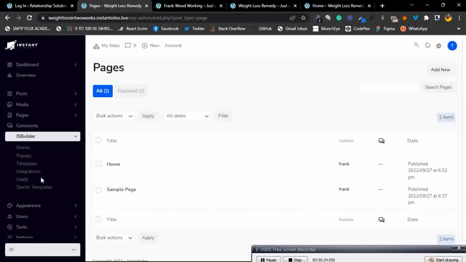All right, so all these particular options allow you to make changes to your website. Okay, say you want to add a story to your website, you can create that here. If you want to add a pop-up on your website, you can create that here. If you want to add a template, you can create that here. If you want to add an integration, maybe a third-party integration, an email marketing third-party integration, you can add that here.